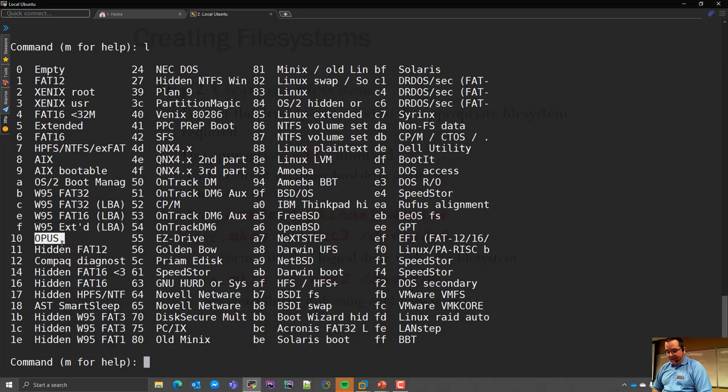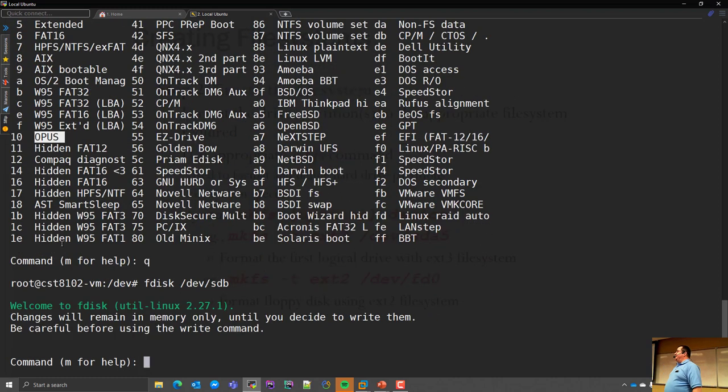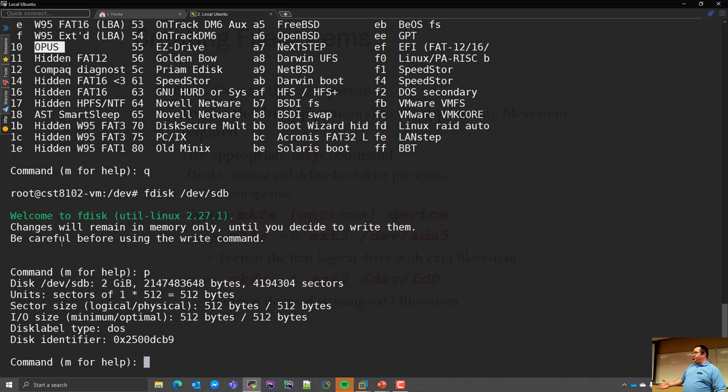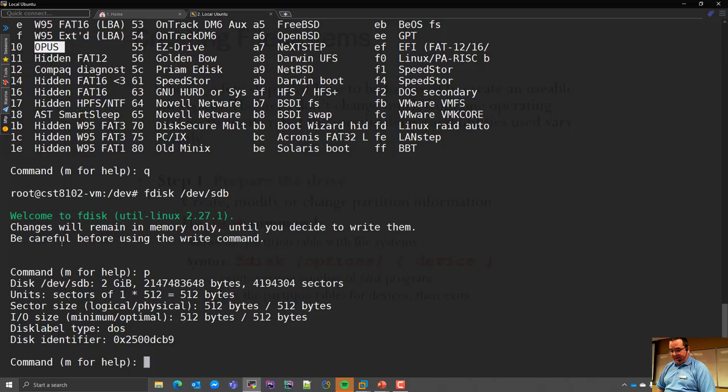So, I am going to go through this, but I'm going to make sure I don't do it on my primary disk. So, I'm going to go to my second drive. And I'm going to print my partition table list, and my partition table list is empty. Good for me. So I am going to create a partition, which would be the fdisk command.